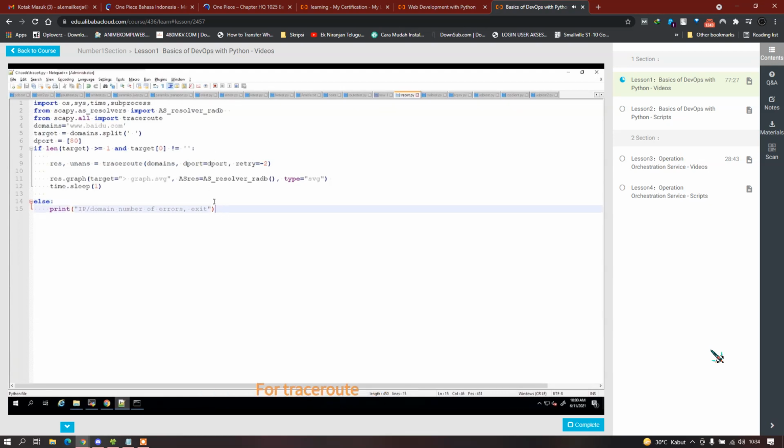For traceroute, we can use the package in Scapy. The access domain is Baidu, and the target domain is left blank. We use this particular port. For the traceroute parameters, we add the domain, port, and the number of retries. This creates a graph of the route, which we'll take a look at later. It will then sleep for 1 second before continuing processing. Let's go run this.